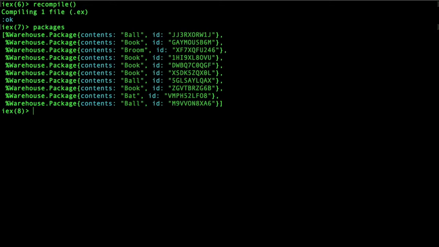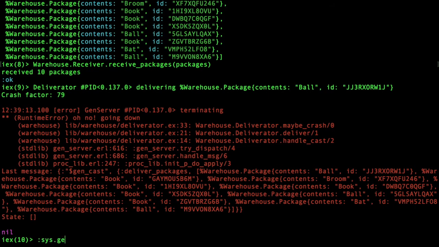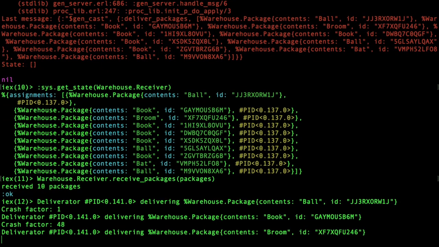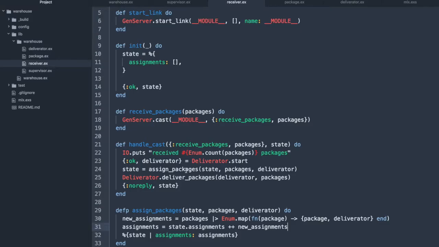Let's quickly confirm that the packages are getting assigned by running system get state on the warehouse receiver. You'll see the assignment tuples with each package being assigned a Deliverator process ID. Now, when we run this again, you can see that now the assignment tuples have an additional Deliverator process ID there. So in order to make this useful, something needs to change about the assignments, whether the Deliverator crashes or successfully delivers a package. Let's start with the easier one first.